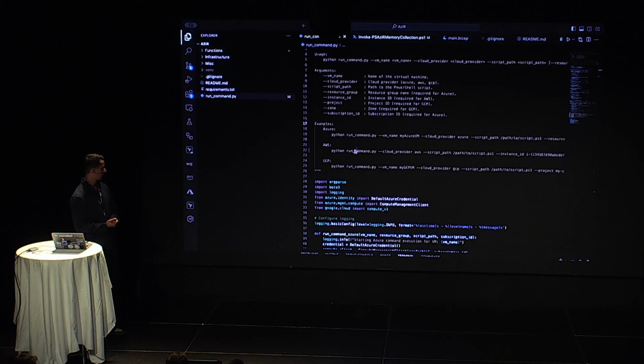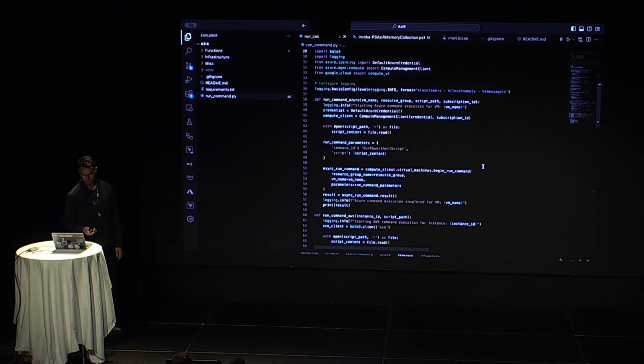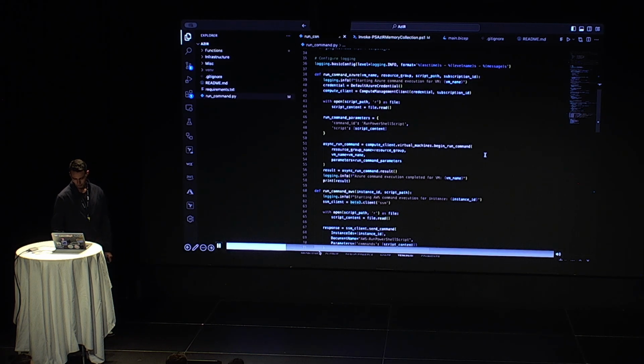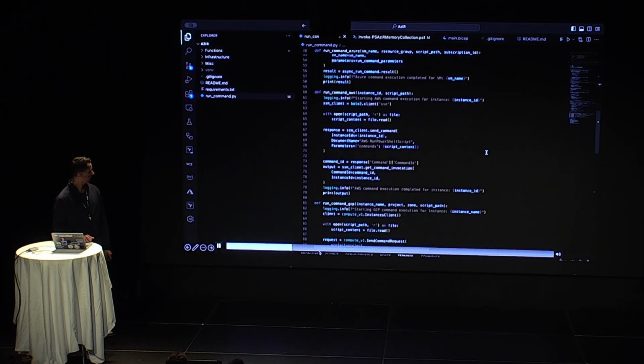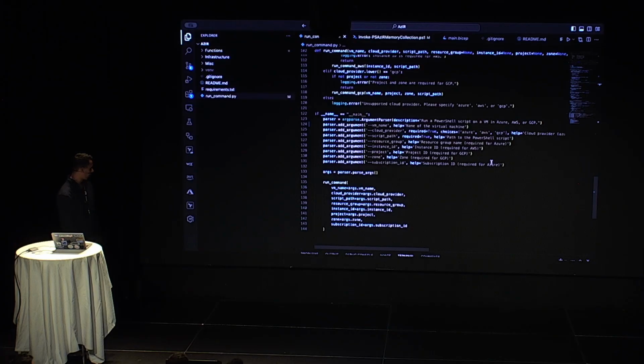So you can see there's some arguments that are cloud provider specific. We can use it on Microsoft Azure, we can use it on AWS, or we can use it on GCP, and we can feed it the exact same script here. We just have functions to run it on the different cloud providers, and then we can trigger it as run command.